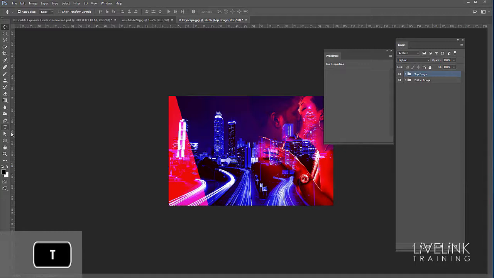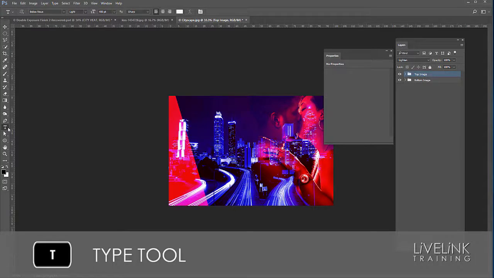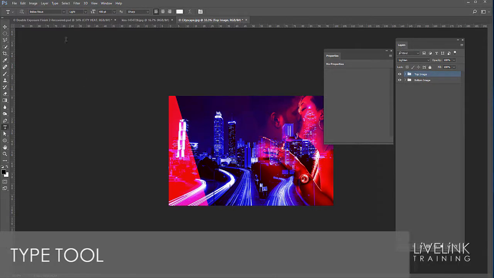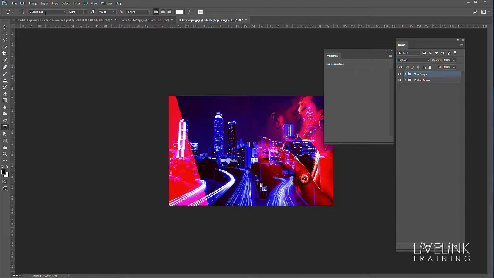So I'm going to click my text tool, or you can press T on the keyboard, and I'm using Bebas Neue as a font. I'm using quite a big font, 400. You can use a similar one if you don't have that one, because I just think it's got a little bit of a film postery look. And I'll click, and I'll type Mean City Heat.